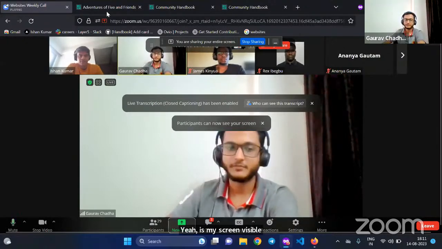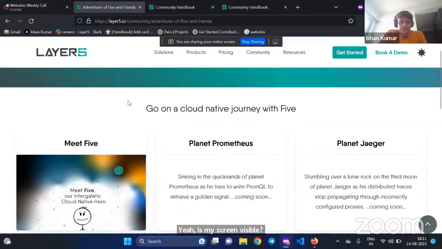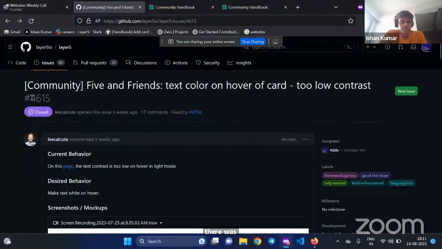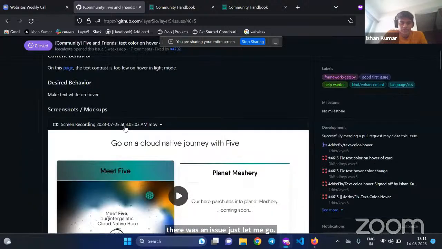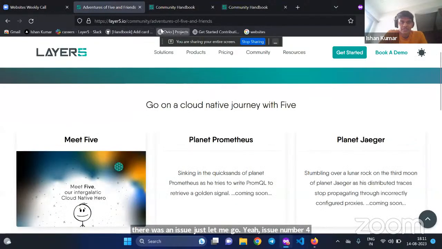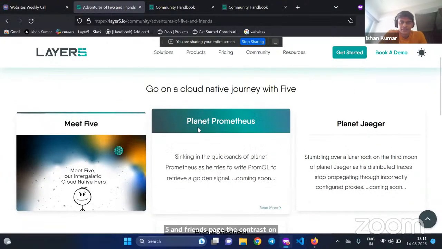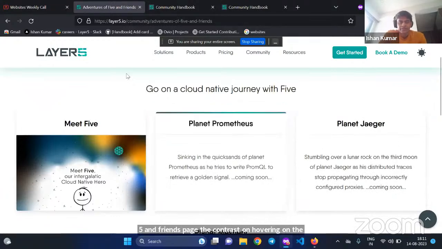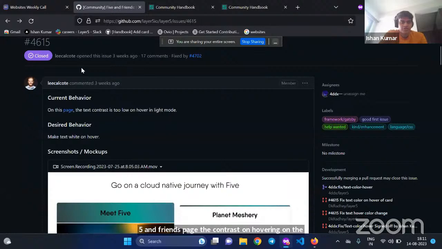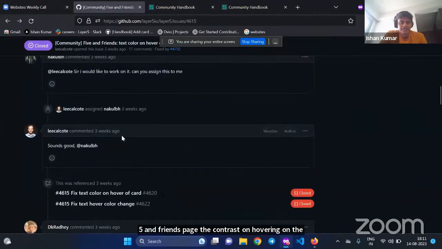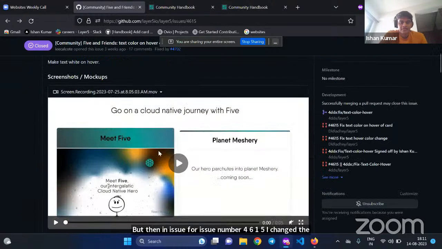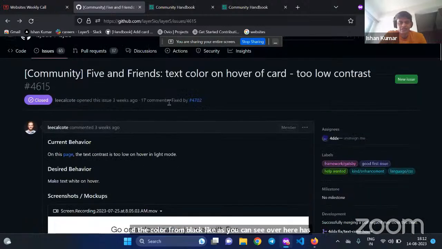There was an issue, issue number 4615, where on the Adventures of Five and Friends page, the contrast on hovering on the cards was too low, like the header text. It was black earlier, but in issue number 4615, I changed the color from black, as you can see over here, Lee has recorded and sent it over here. So it was black on hover. I changed it to white so as to correct the contrast.